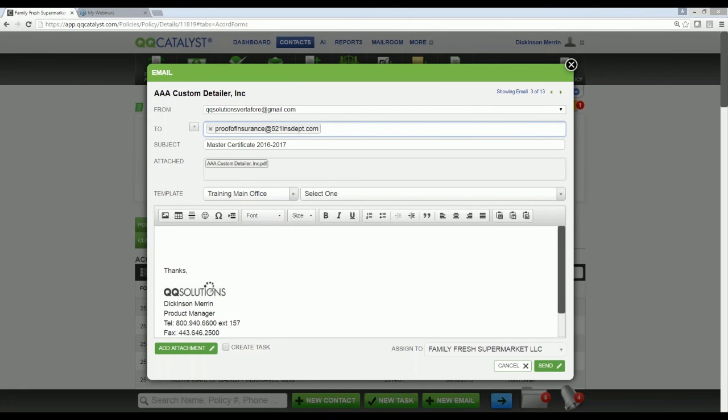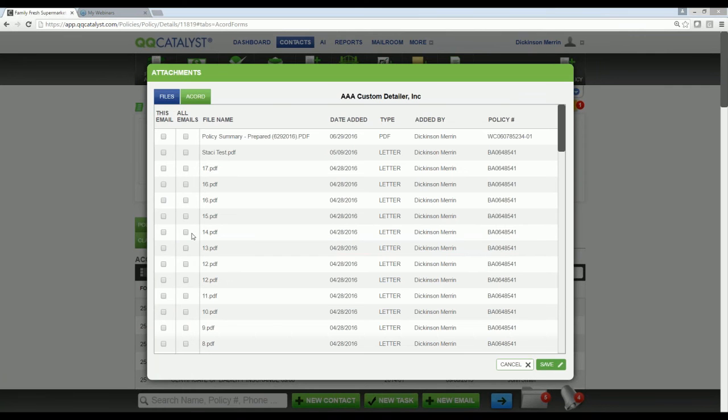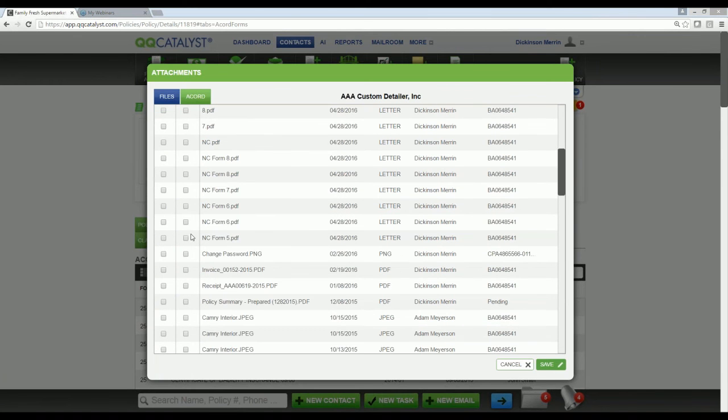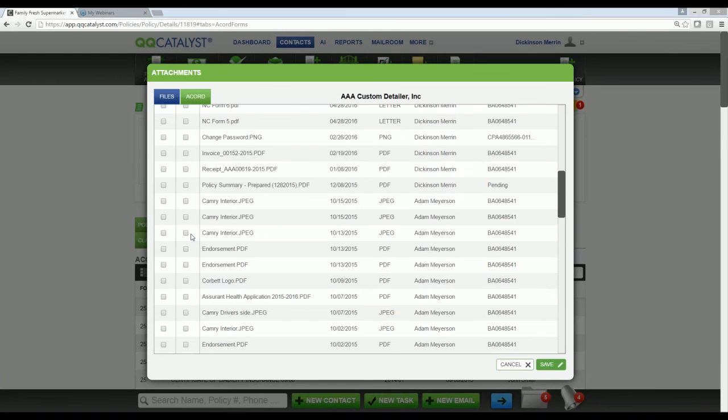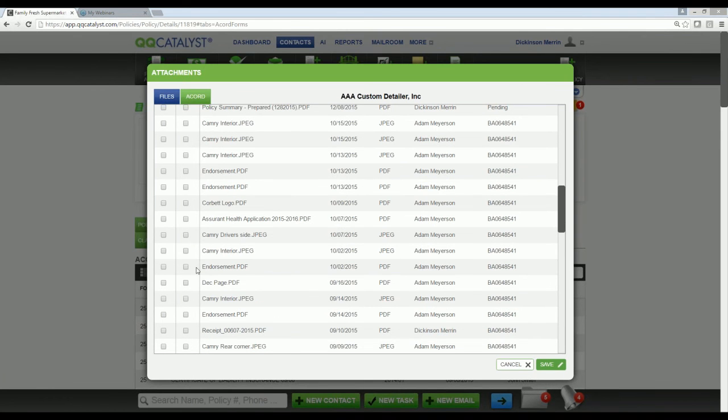Now what about when it comes to adding endorsements, additional insured endorsements, or documents specific to each holder? When you click on Add Attachment, you have the option of adding in a file specific to just that holder. So let's just say I'm looking for, let me find an endorsement here. Let's just say this was an additional insured endorsement that was specific to just that holder.